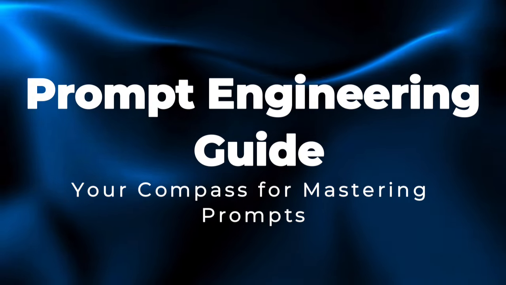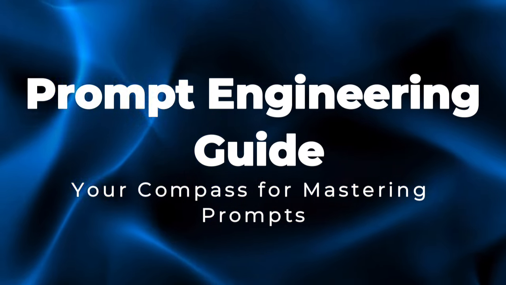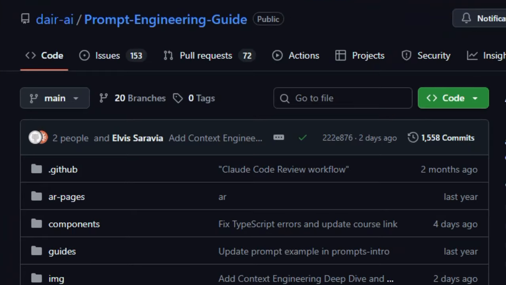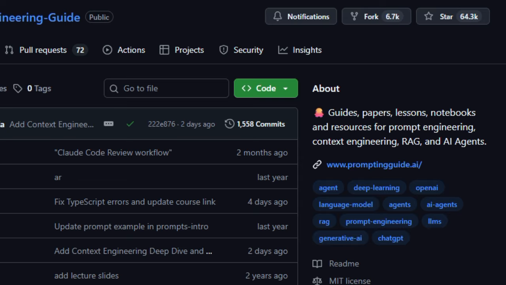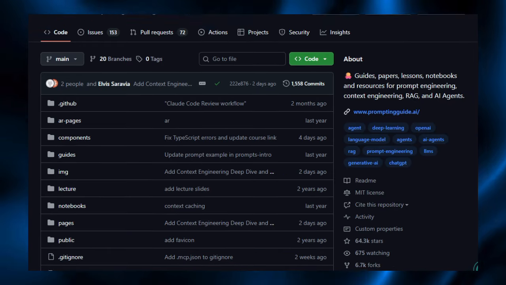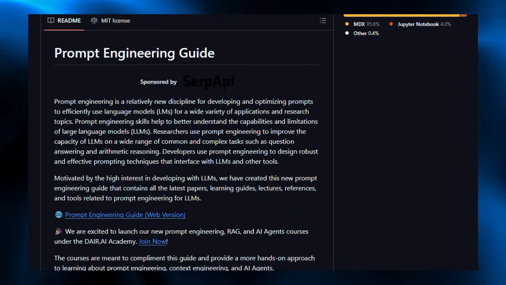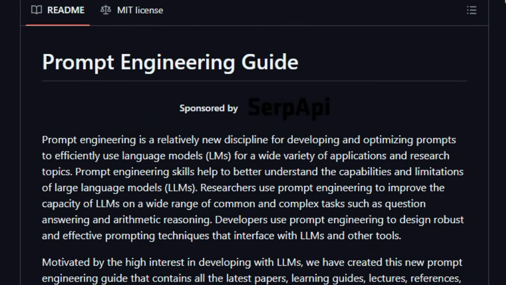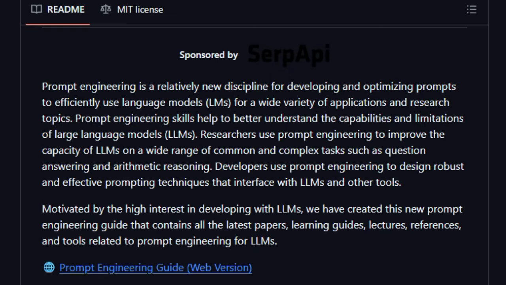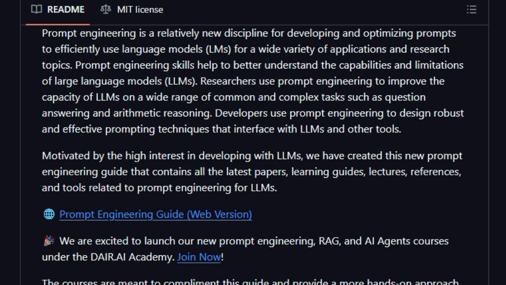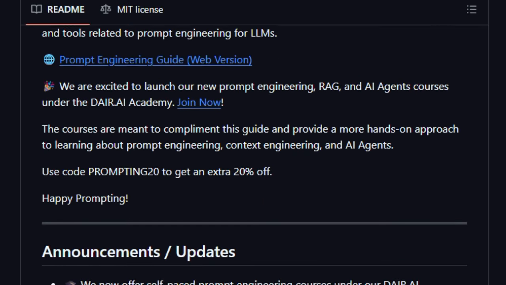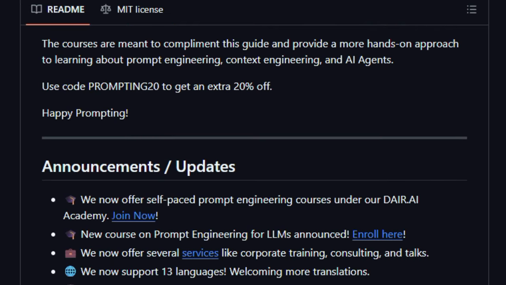Project number 9, Prompt Engineering Guide, your compass for mastering prompts. What sets the Prompt Engineering Guide apart is its sheer breadth, depth, and constant evolution. It's not just a static tutorial, but a living knowledge hub curated by a community deeply embedded in the world of AI. Instead of focusing on one model or one technique, it maps the entire landscape. You'll find sections covering basics, advanced prompting strategies, tool integration, prompt chaining, retrieval-augmented generation, reasoning techniques, risks, evaluation, and even prompt design patterns. This makes it uniquely useful whether you're just starting or pushing the boundaries.